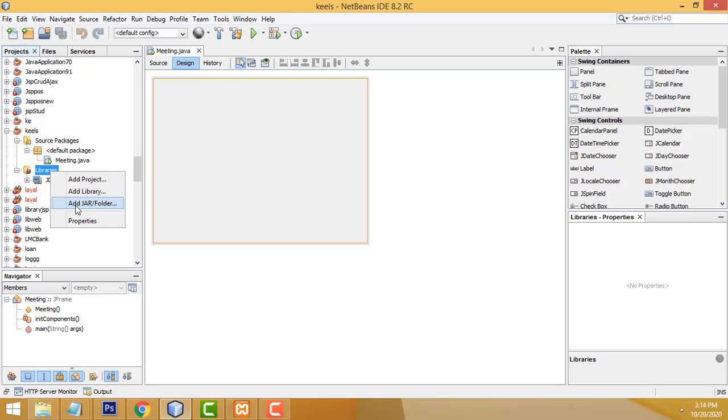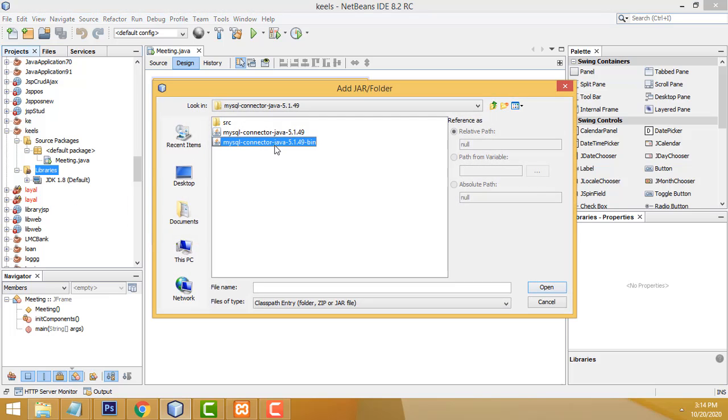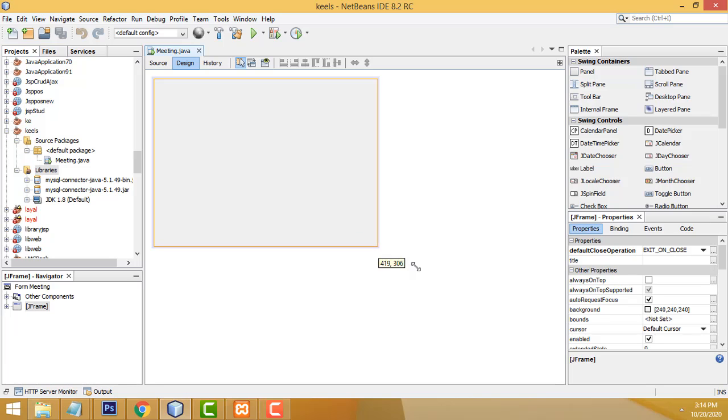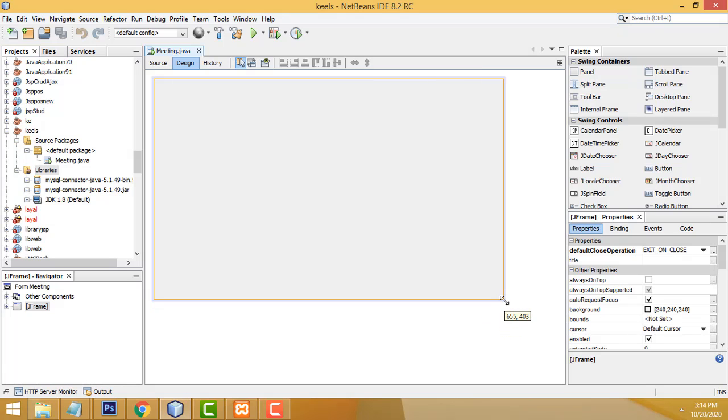Right click, add jar. I have to import this tool. Hold the control key down and select this one, right? Okay, simply go to Google and type MySQL connector for Java. You will be able to get this one. You just download this one, extract it, and put it into this library. It is coming successfully. Now here we have to design the form. Okay, a very simple form you have to design.